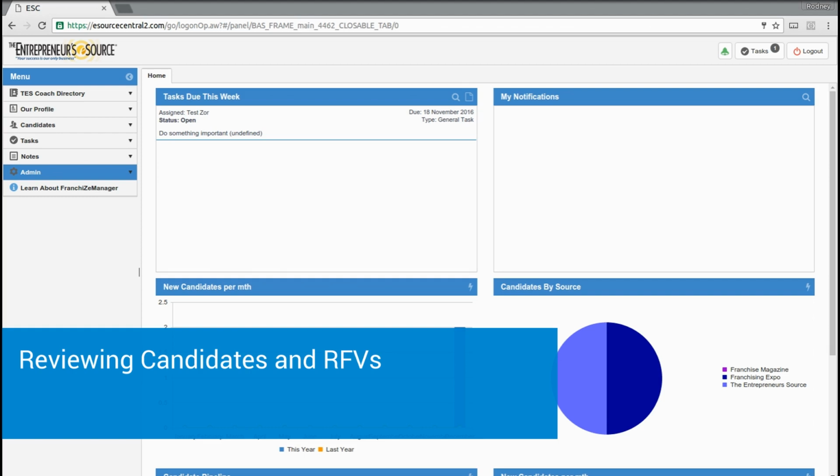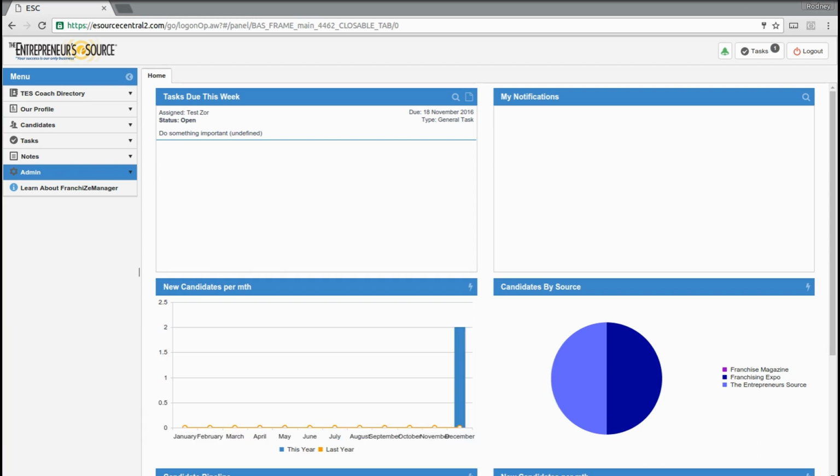This video demonstrates how you can work with candidate records within the system. So when you are sent an RFV, you will receive an email notification, as you always have in the past, with the full PDF attached to that email. That will continue on, but you will also start to receive internally within the system what we call systems notifications.